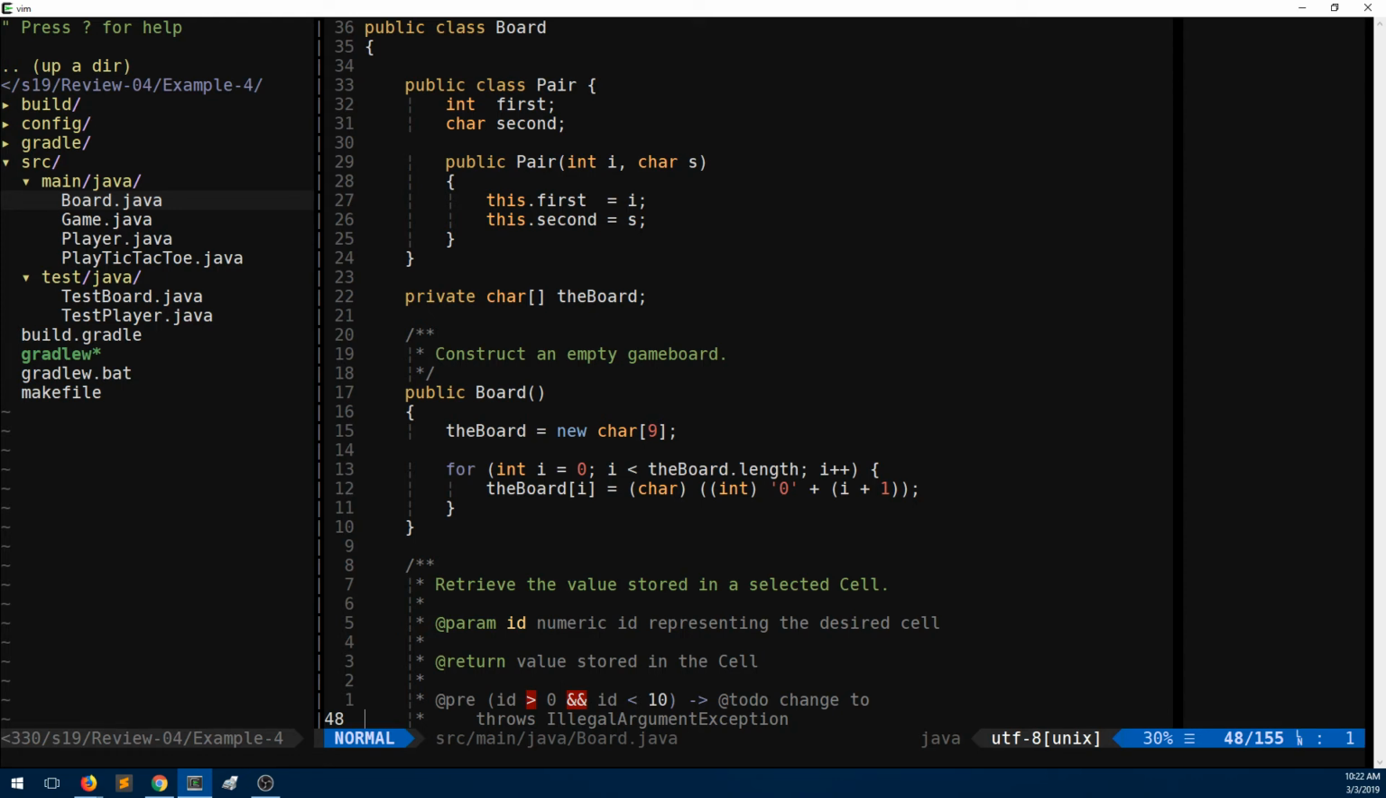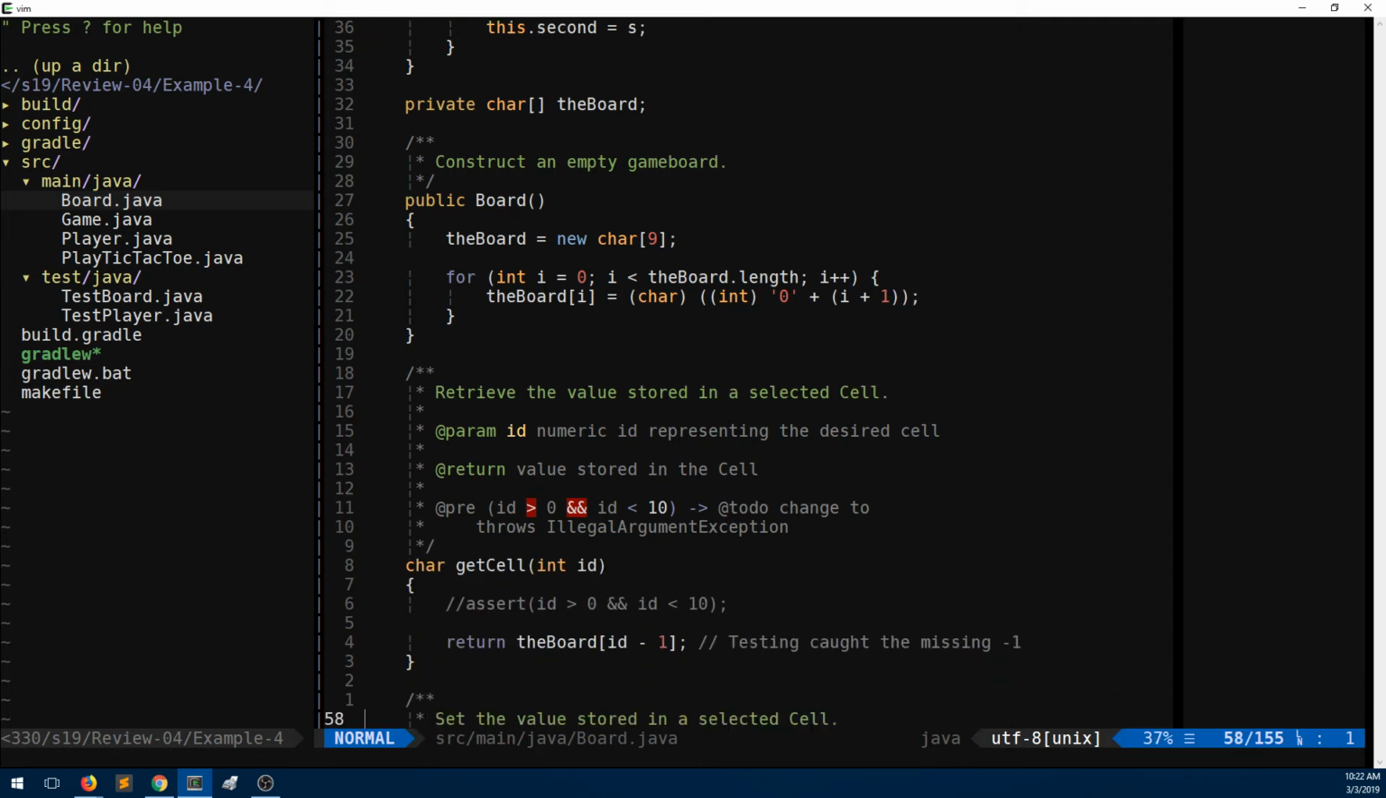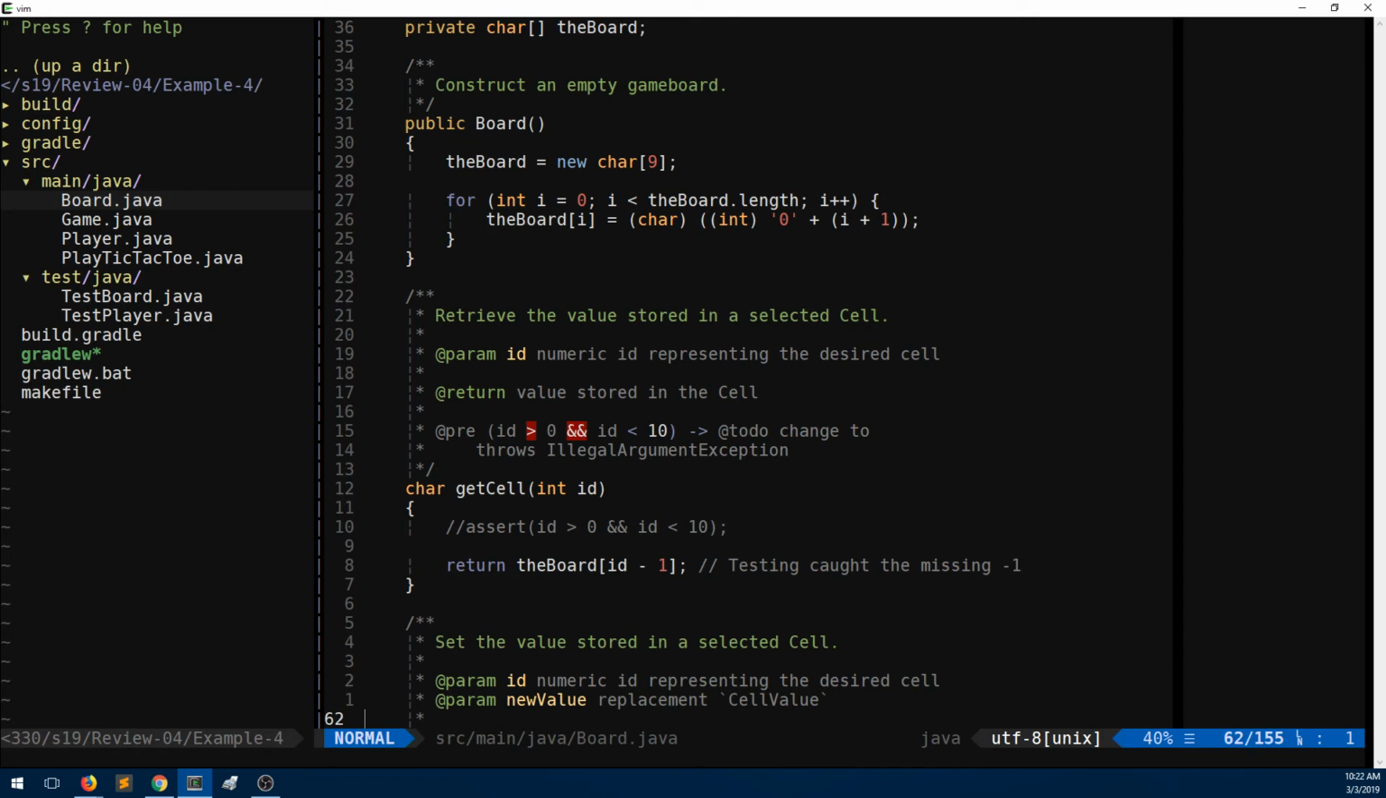Now, I have my board class, and I had to define my own pair class within that. And we can see it's exactly what I expect. The first entry is an integer, the second is a character, and it's basically an implementation of the C++ standard pair for an integer char pair. Then my board has an array, the board. It's still going to be a one-dimensional array, just like in the C++ version. My constructor, if I look, same as the C++ version.